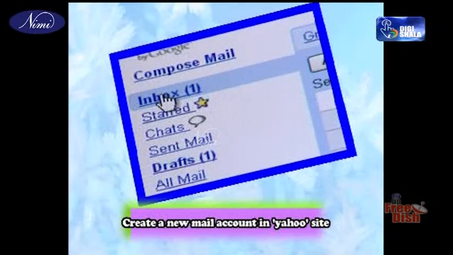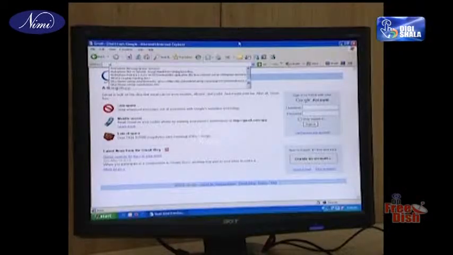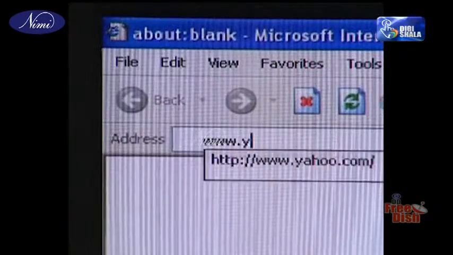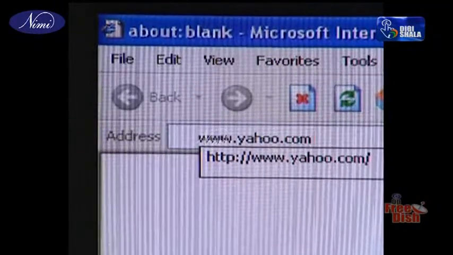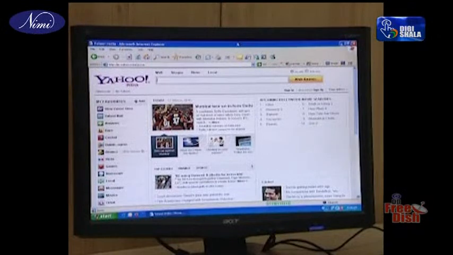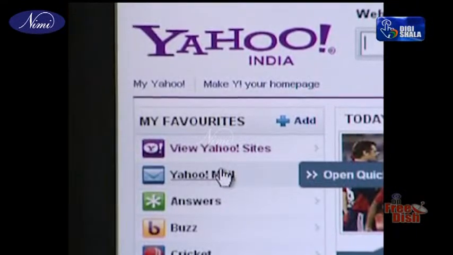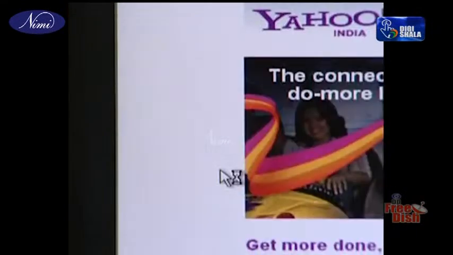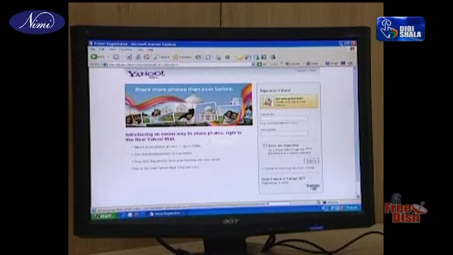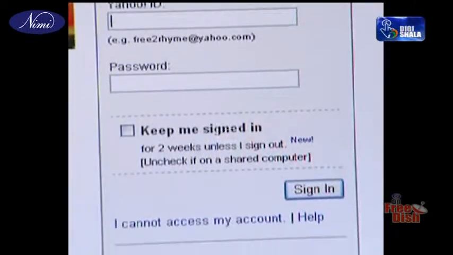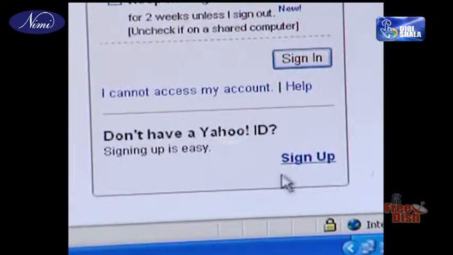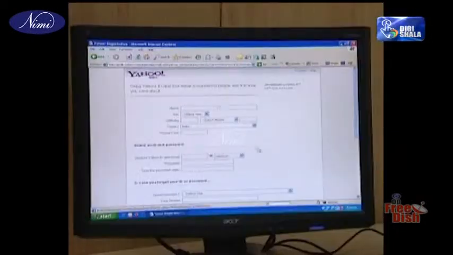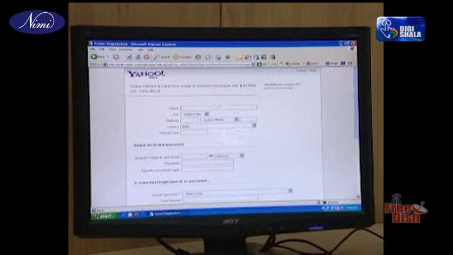Create a new mail account in Yahoo site. Type the address www.yahoo.com on the Internet Explorer address bar. You will see the website of Yahoo. Click Mail option. There will be a display of the sign in to Yahoo in the windows. To create a new account, go to the sign up link and click it. The application is displayed on the windows.